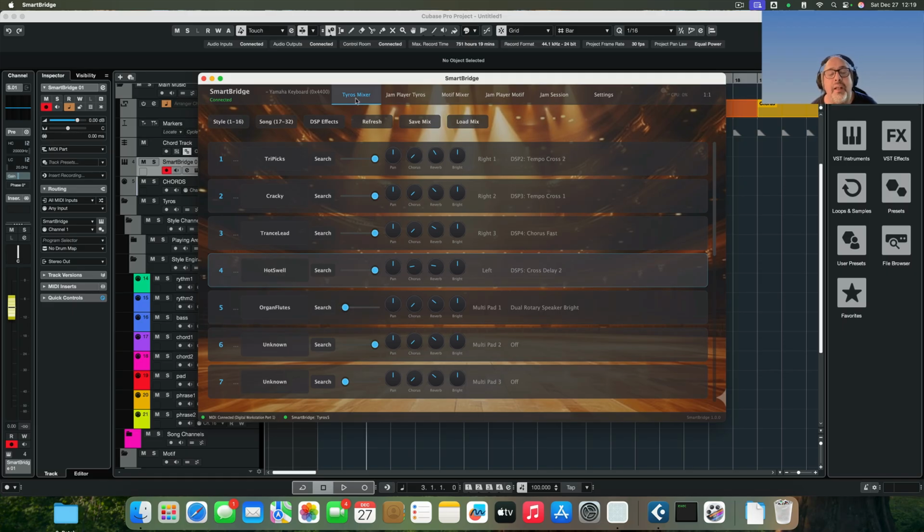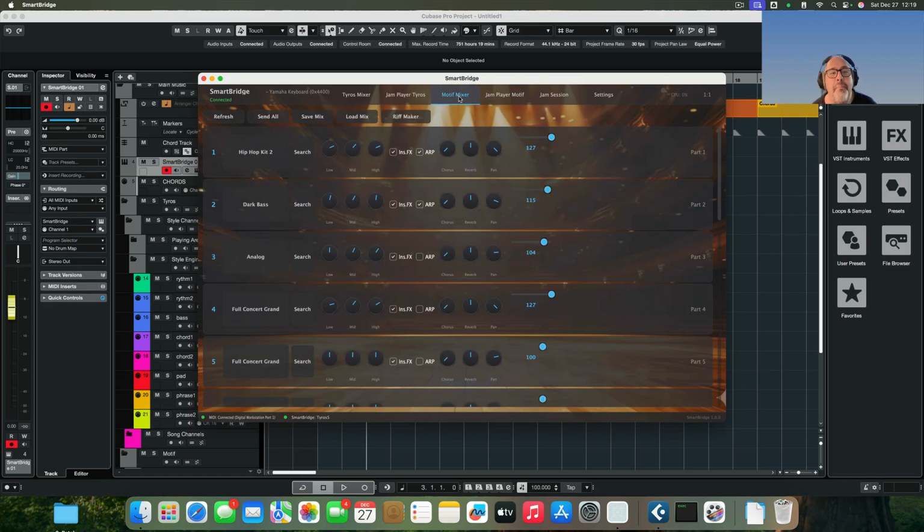First of all, I have a Tyrus mixer built into the plugin, meaning that I can work with all of the parameters of the Tyrus. I also have the same thing with the mixer of the Motif at the same time.